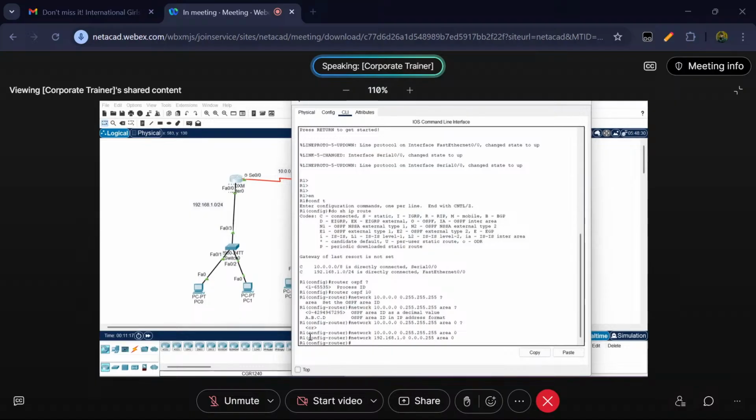Just type the wildcard mask along with the area and then enter. It will work. Just see here how I have written that: network, then the ID of the network, wildcard mask, and area. If you type all these things, then only it will work. If you type only network and give the question mark, it will go to the next step. It will give you information on what you have to type next, like how I did it for the previous command.